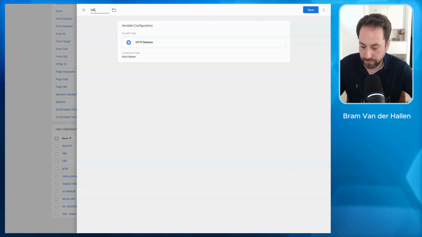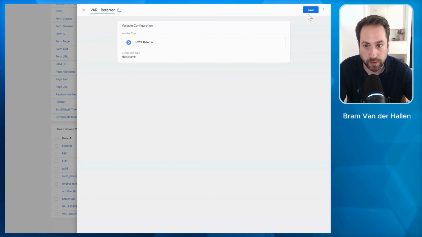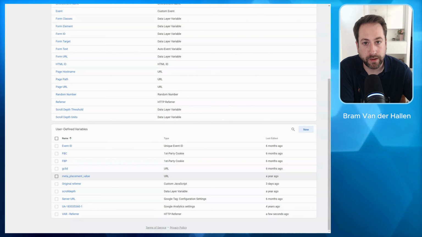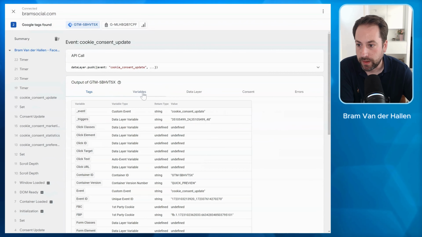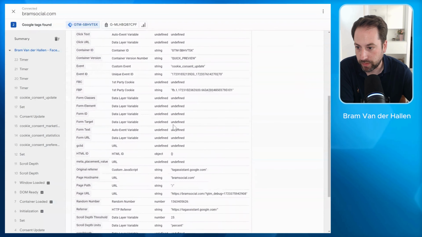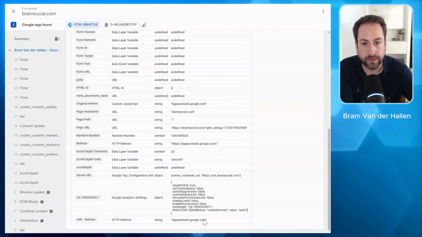Now give it a name. I'll call it var referrer, and hit save to continue. Right now we have added a variable referrer, so it will show up when we debug our configuration. So let's see what happens. If I preview my website, right here, I can check the variables that are being set on the page. And when I scroll down, it will show right here the var referrer. In this case, it's tagassistant.google.com because I'm previewing from the Google Tag Manager interface.